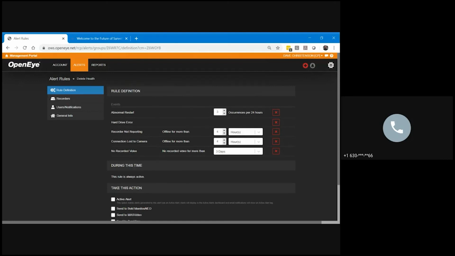Now, we have abnormal restart here, so if our recorder has 2 restarts that were similar to a power outage, that type of thing, or a brownout, we can define that at 2 abnormal restarts, we get an alert. Also, if your recorder isn't reporting to OWS for 30 minutes, and if there's a connection loss to a camera for 10 minutes, we're going to want to know. If there's no recorded video on a camera for 3 days, we can trigger an alert that way. And of course, hard drive error, you're always going to want to know about that.